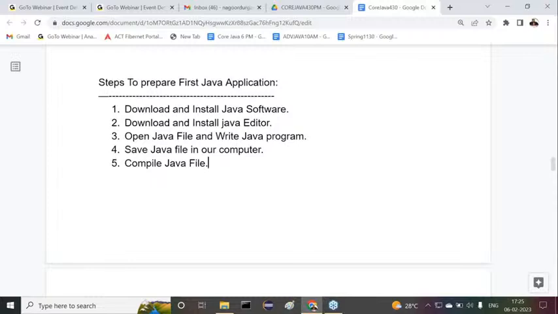Before going to execute the program, we have to cross check whether our program contains any errors or not, any mistakes we have made or not. We have to cross check it. For that purpose, we have to go for what there? Compile the Java file. Lastly, what we have to do there? Execute the Java program.